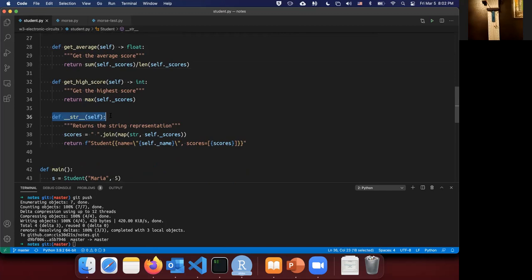This special method is the string method. It returns a string representation. This representation typically is the informal representation. It's not intended for, let's say, serialization or deserialization. Sorry, I don't want to get too much into that, but if you know what they are, I just want to show you the difference.